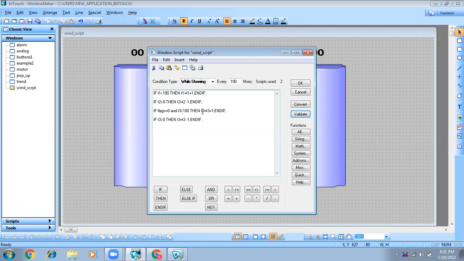T3 is less than 100, then increment. That means if T3 double equal to 100, again I am comparing, is equal to 100, then change the flag value to 1. Initially it is 0, what we defined, right? So it becomes 1 after it becomes 100.